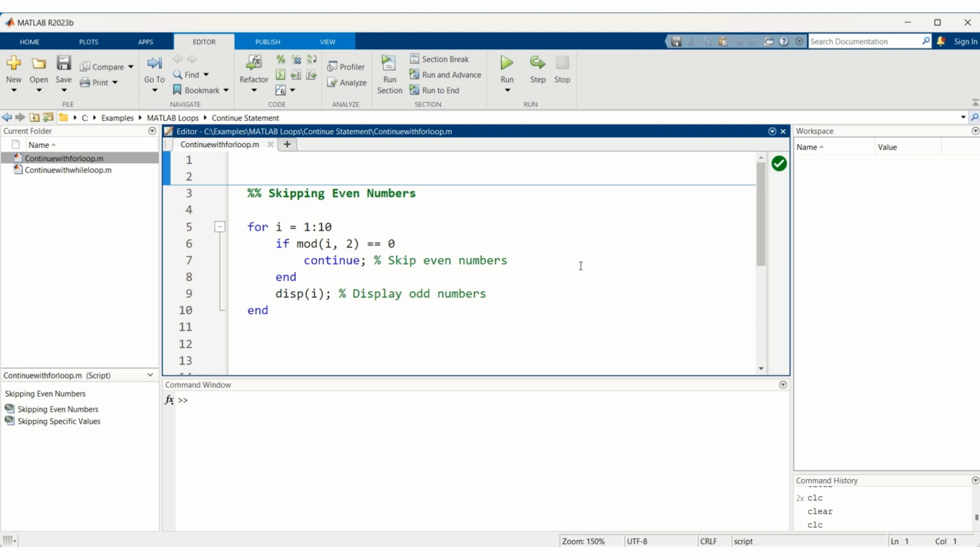I'm just starting with two simple examples using a for loop to understand the use case of this continue statement. And the first example is skipping an even number. The logic I have written here is to skip the even numbers and display the odd numbers. In this example, the loop will display only odd numbers from 1 to 10. And here is the normal syntax for the for loop. I started with the for keyword. i is the index, starting with initial value 1 and the end value is 10.